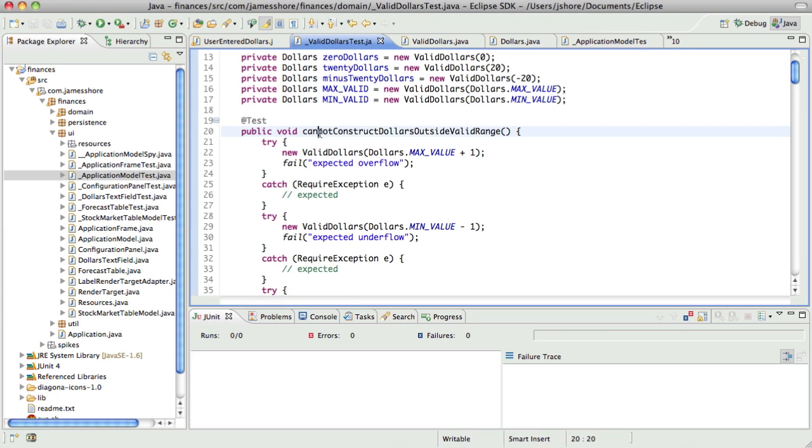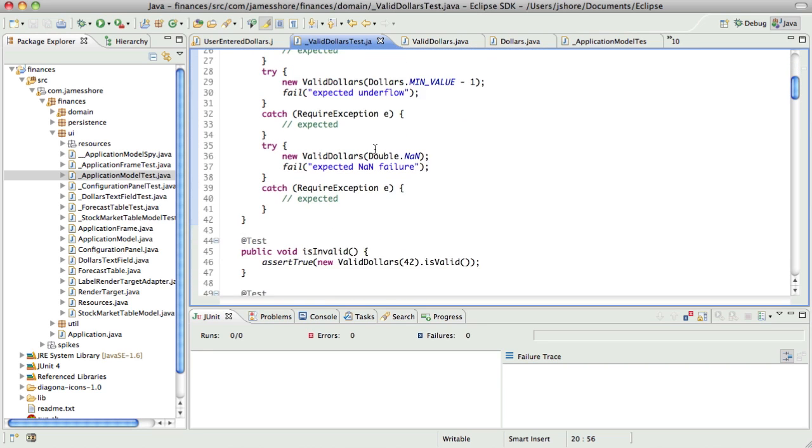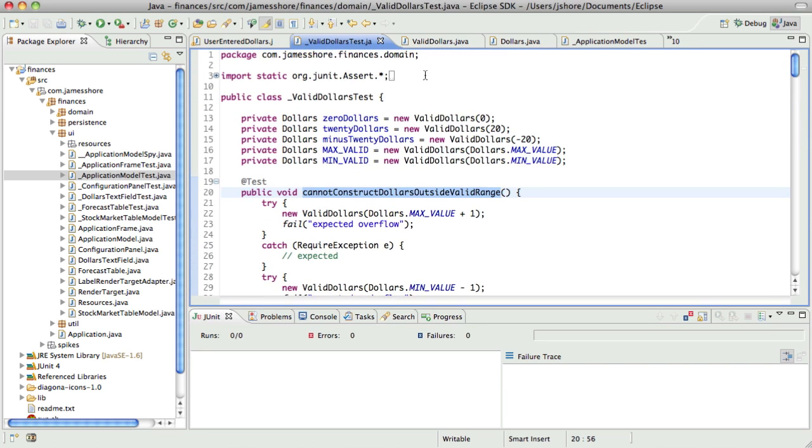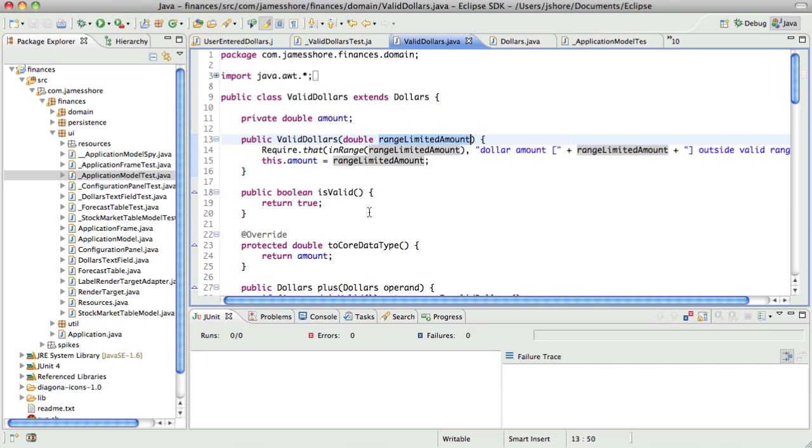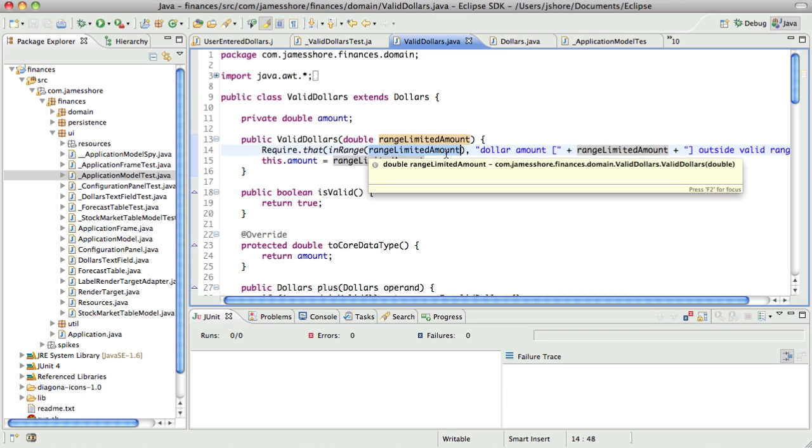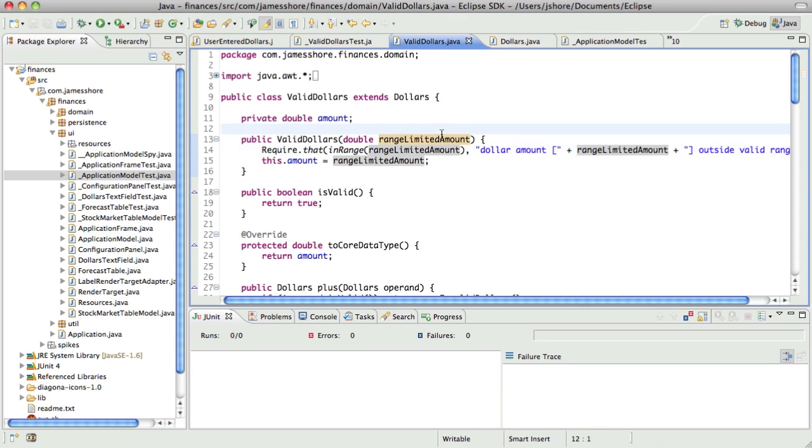And the first thing I'll see there is cannot construct dollars out of valid range. That is my documentation right there. So yeah, I'm liking that. Yeah, I think that will do.